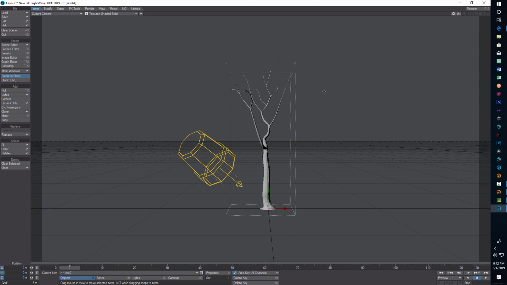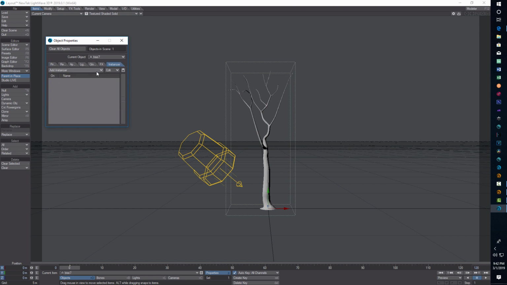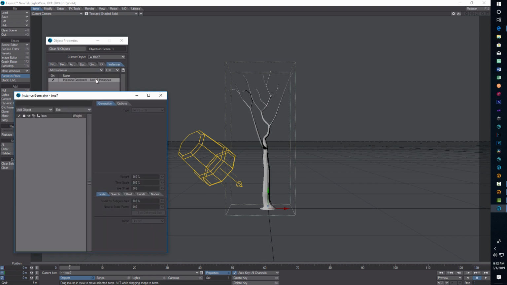So anyway, the next thing we're going to do is create some instances of this tree, several instances of it, as a matter of fact. So we're going to click on Properties here. We're going to go to Instance here. Instance generator, we're going to double click on that. It pops up here. We're going to add object, our tree, double click there.